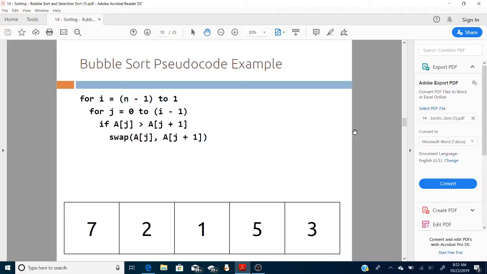Which makes sense because did 7 get all the way to the end yet? No. So is my array at 3 bigger than my array at 3 plus 1? Yes. So what do we do? Swap. Swap it. So 7 goes here and a 3 goes there. Okay?